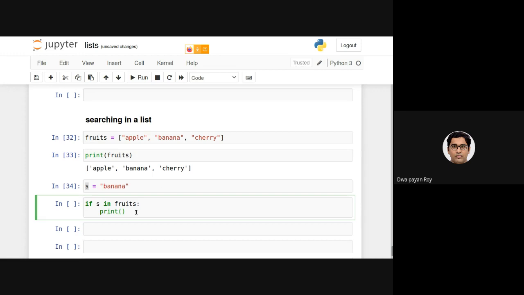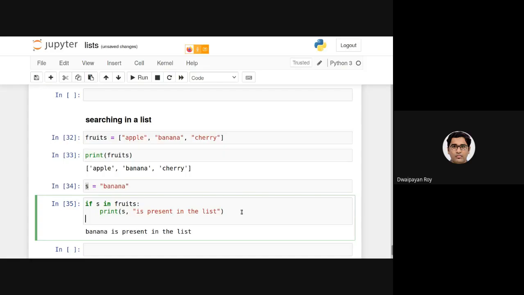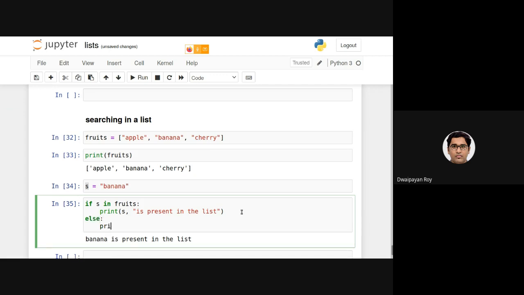Print, say, s is present in the list. We can also specify that it is absent. So s is absent in the list. So in this case, as you can see, it is present, but let's change it to, say, capital B, Banana.